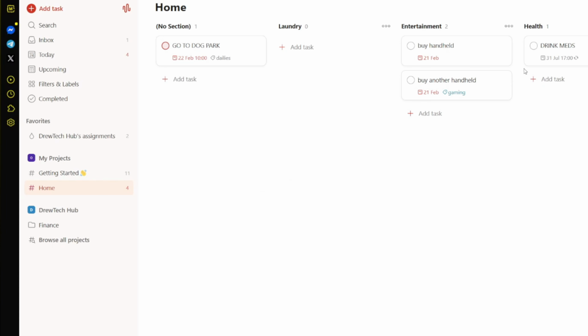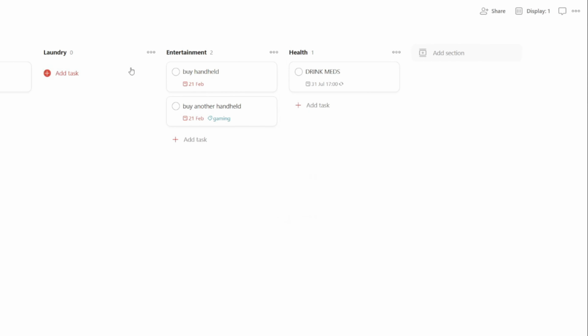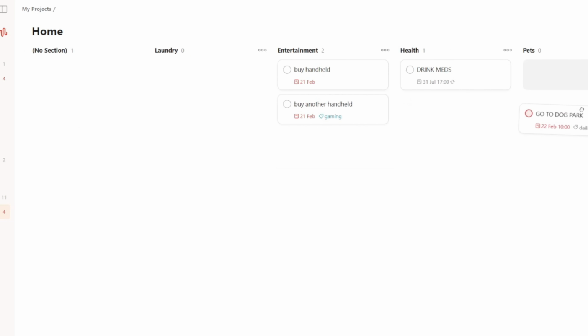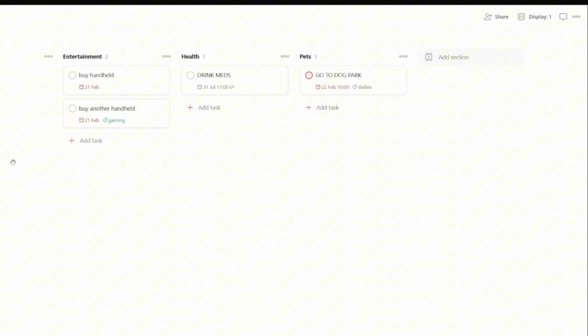And right now, for example, I would want to add it to Pets, and there's no Pets section yet. I could just add that section and then just drag and drop this task under Pets. So that's an overview of how to categorize your tasks from inbox to a project.